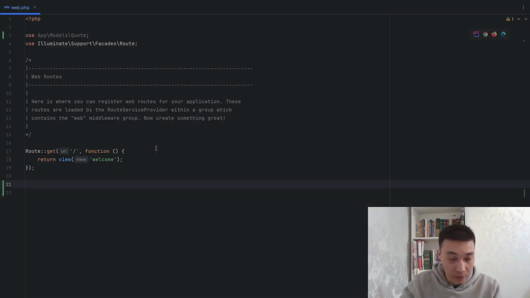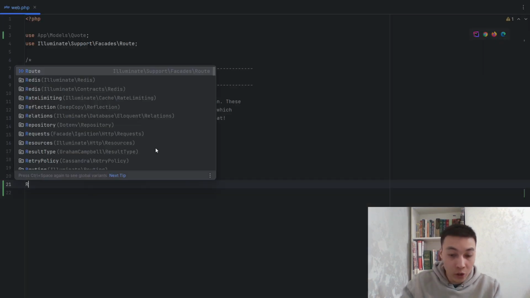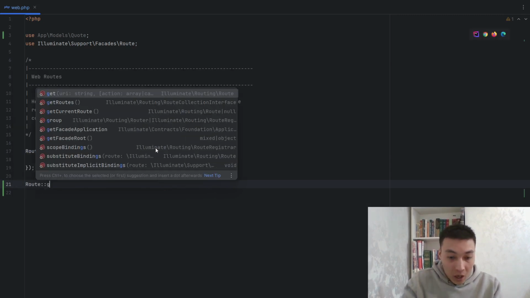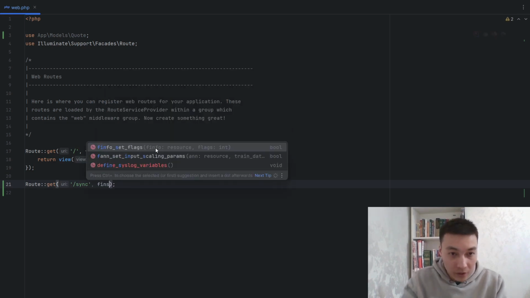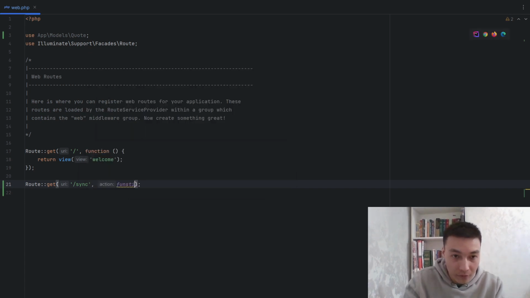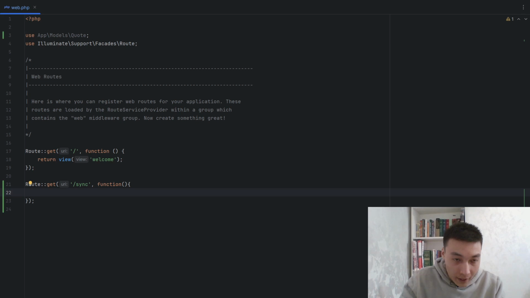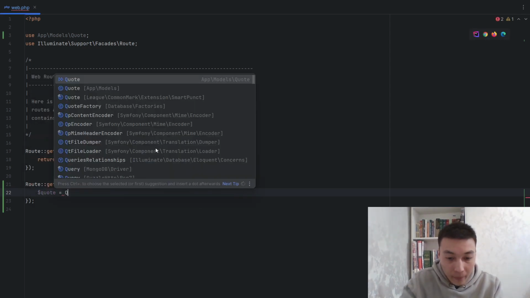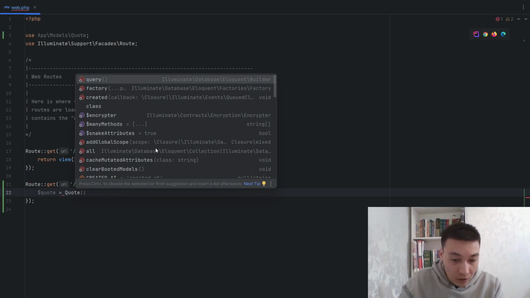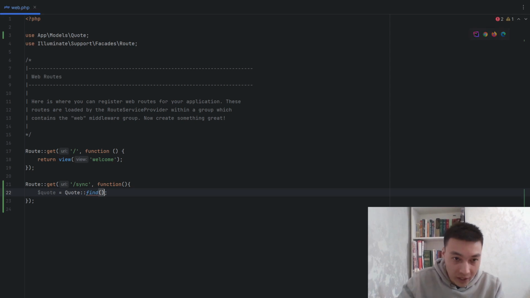So let's move to our PHPStorm. We will make a new route and call it sync, with a function as the second argument. Here we will retrieve our second quote. First we will retrieve our second quote: Quote, find quote with ID 2.